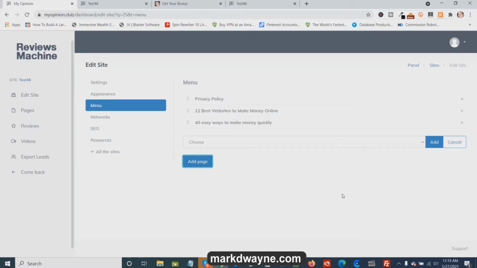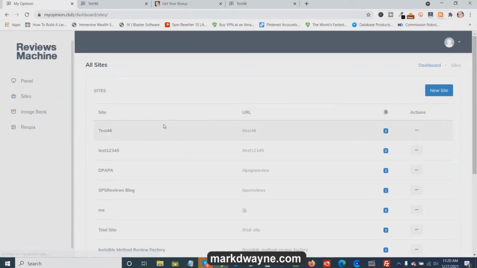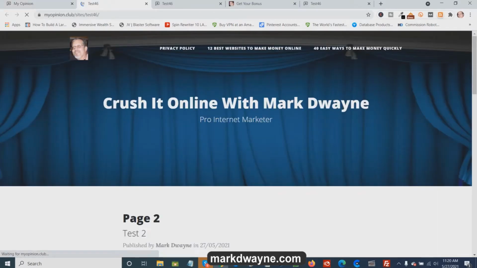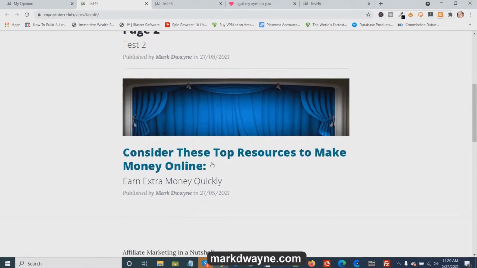Add page. Okay, well, I think it's on there. I think that's all we got to do. So now we go back to sites. Okay, we got to go back to sites there. Sites over here. And then we go and we view. Like I said, see, we got page 2 on here now.